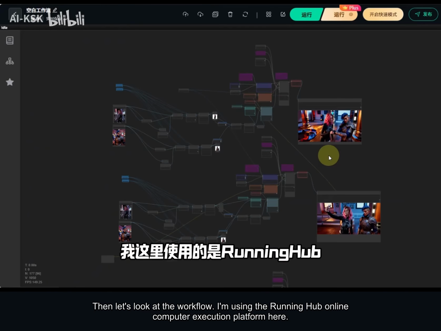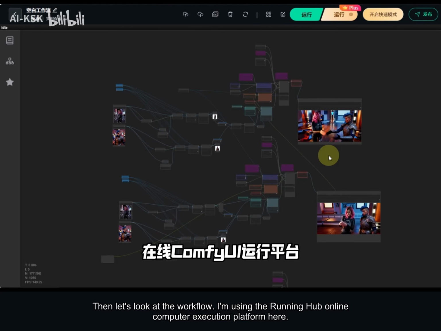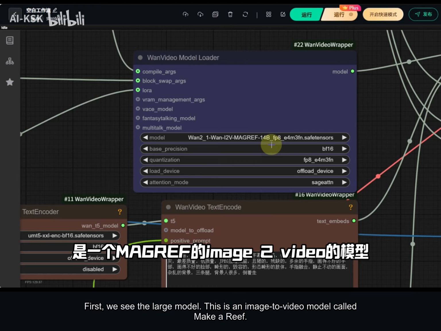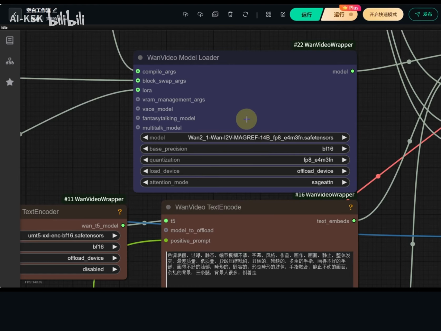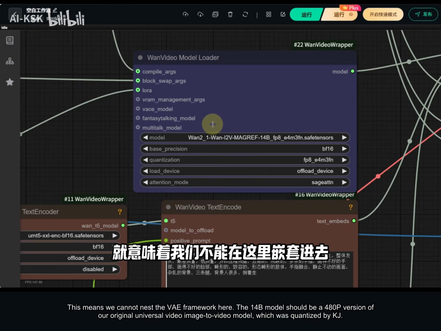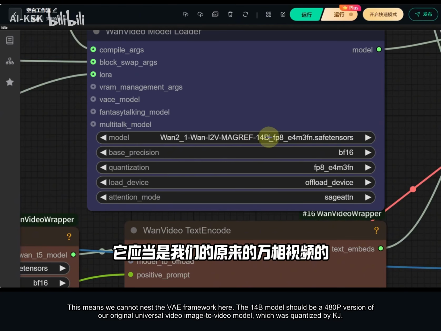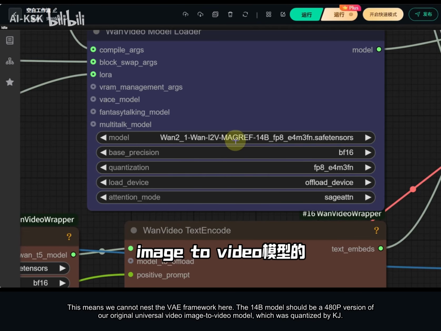Then let's look at the workflow. I'm using the RunningHub online computer execution platform here. First, we see the large model. This is an image-to-video model called MAGREF. So here's the image-to-video feature. This means we cannot nest the VAE framework here. The 14B model should be a 480p version of our original universal video image-to-video model, which was quantized by KJ.